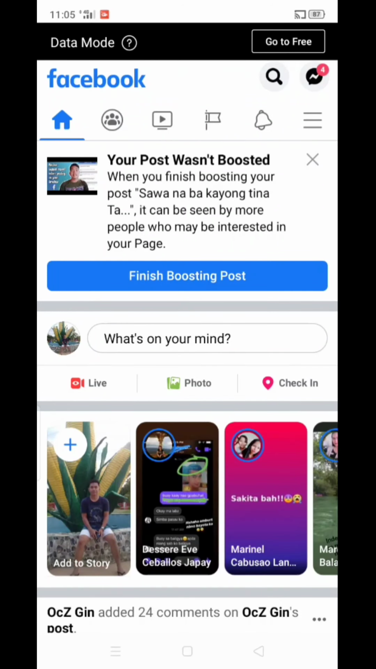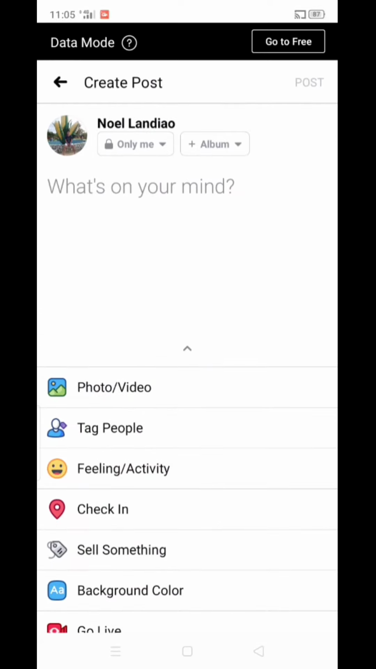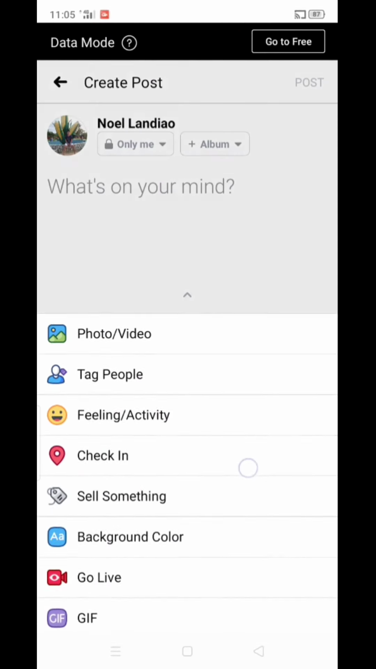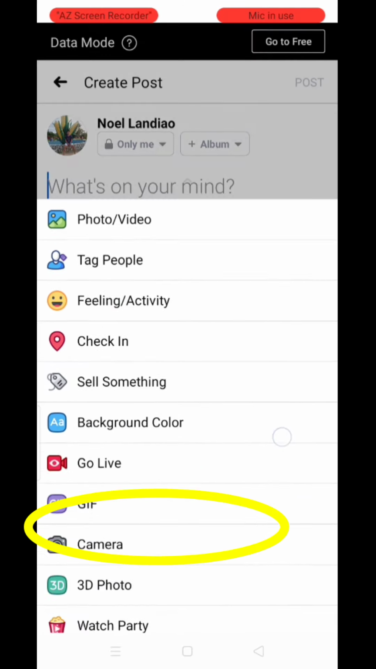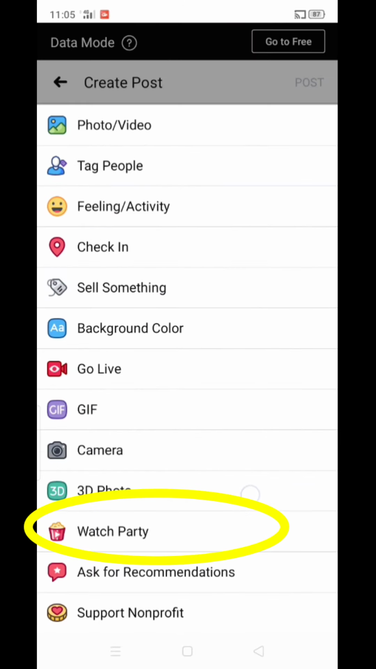In creating a watch party, it is just like you're creating a post in Facebook. You just simply tap the what's on your mind there, and there you have it. You can create now your post, and then you have to scroll down and look for the watch party icon and then click it.